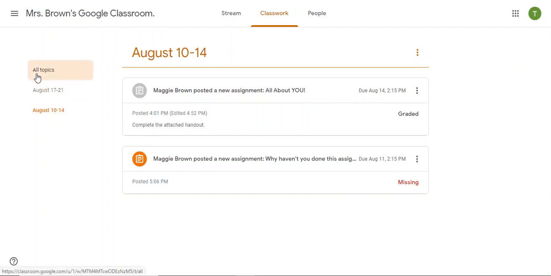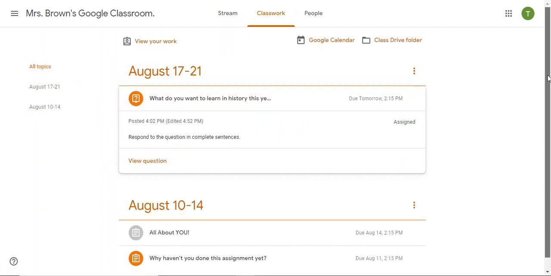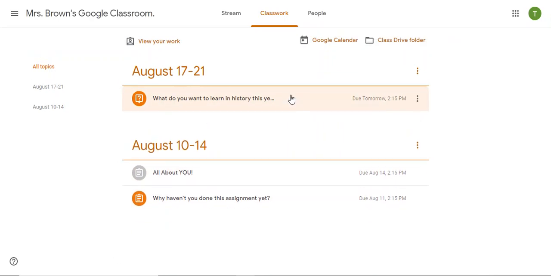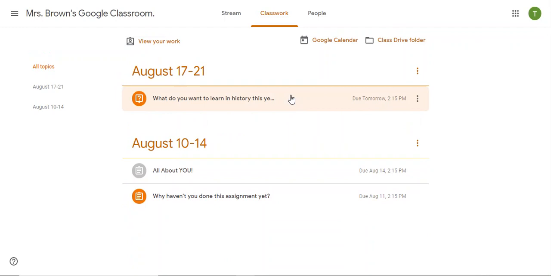You'll notice if we go to all topics that any assignments that have already been submitted are kind of grayed out. They're not highlighted as much as the assignments that are still due. So that's a quick visual as you go into the classwork tab to see what has already been submitted and what has not yet been submitted.